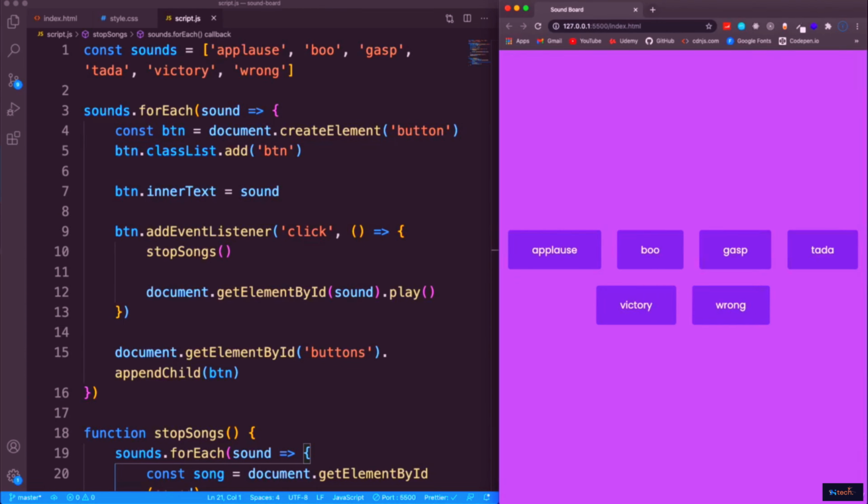That's the HTML5 audio API. There are many cool things you can do with it, like creating a full audio player. This project is a great introduction. Hope you enjoyed it. Let's move on to the next project.